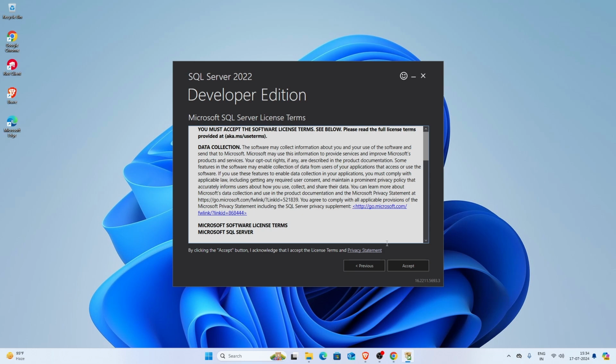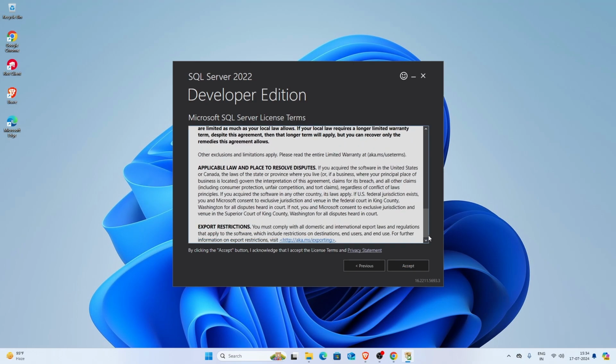Okay, in this, everything will be installed by default, whatever is needed. So we'll click on accept. Here is the license agreement. Okay, either you can read it or you can skip it. So we'll click accept. We need to skip it, so we'll accept this.